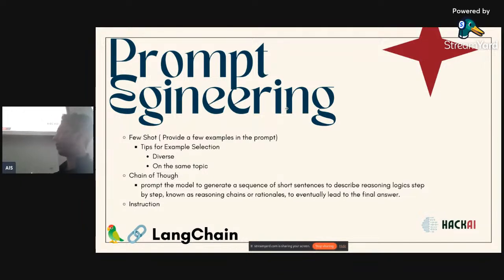So next, we're going to talk about a different prompt. It's called chain of thought. The goal of chain of thought prompting is to prompt the model to generate a sequence of short sentences describing logical reasoning steps, known as a reasoning chain or rationale, to eventually lead to the final answer.